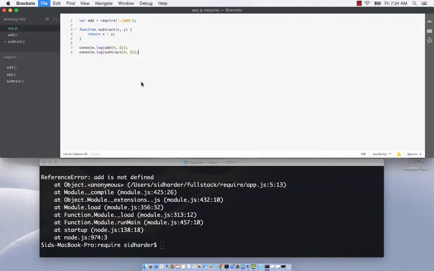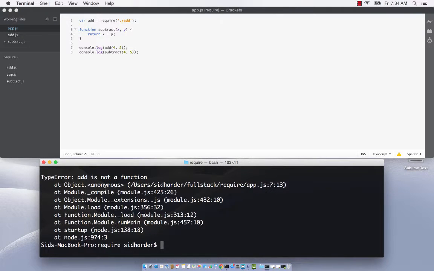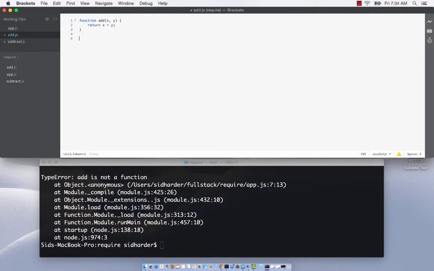Okay, so let's try this now. And sure enough, it says add is not a function, so there's still something missing. What's missing is that in this add file, we need to export. We have to let Node know what we want to make available to other files. So what we do is we say module.exports equals add. And excuse me, that's exports with an S.